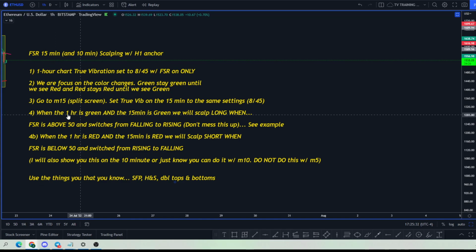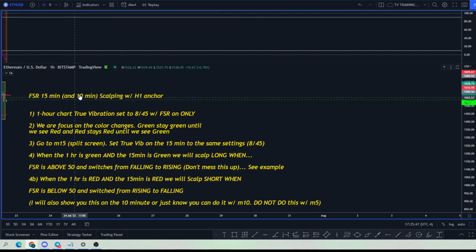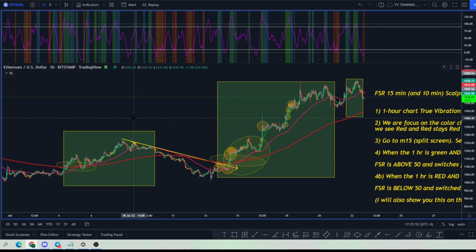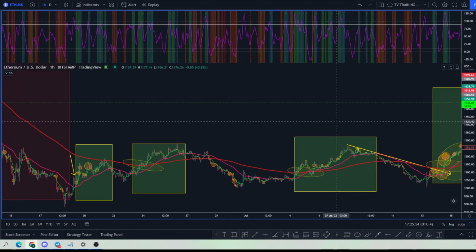Now, fourth rule: when the 1 hour is green and the 15-minute is green, we will scalp long when FSR is above 50 and switches from falling to rising. Now it says, don't mess this up. See example. What are you talking about, right? All right, so the first thing I did on the 1 hour, just so that you understand, I will let you see it so that there is no problem here.